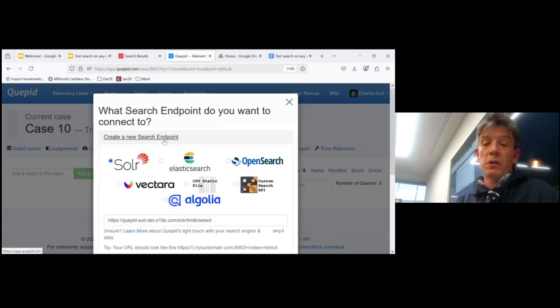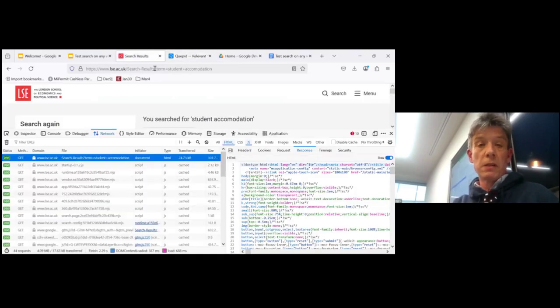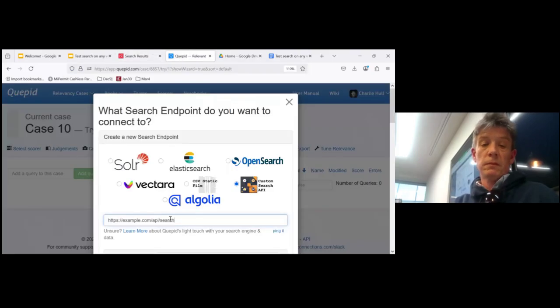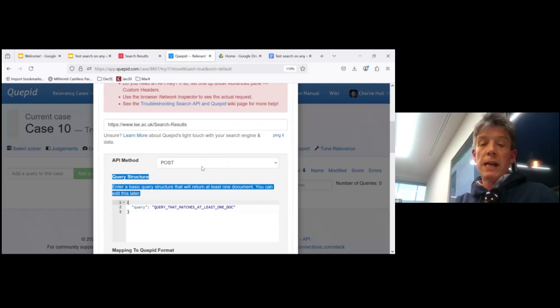I'm going to create a new search endpoint using this customer search API. And this is where I need to put in some kind of URL. So I'm just going to grab that straight off the LSC website, the bit before the question mark. And you can actually try and ping that. Yeah, not unsurprisingly, we're getting lots of garbage there. So I'm going to use a get.